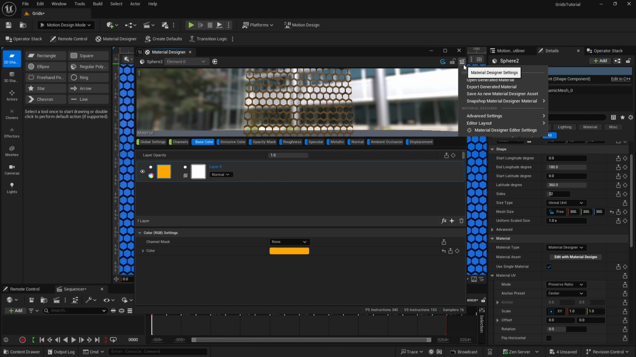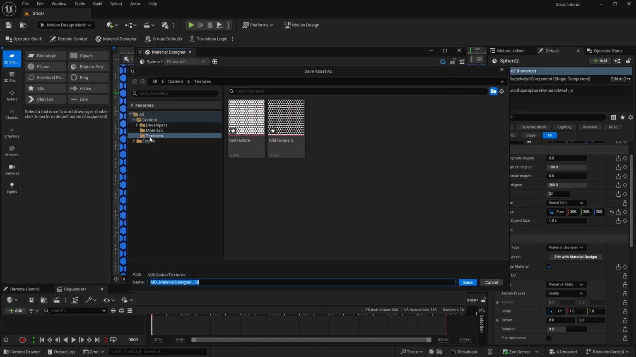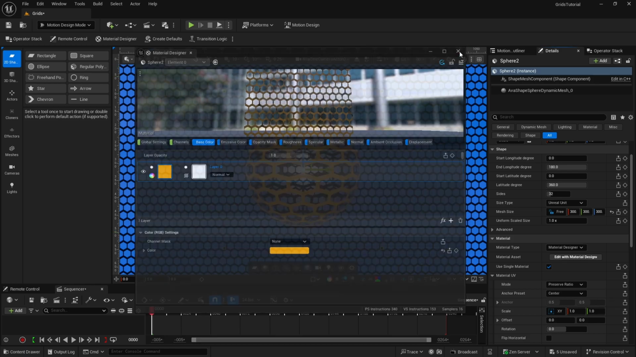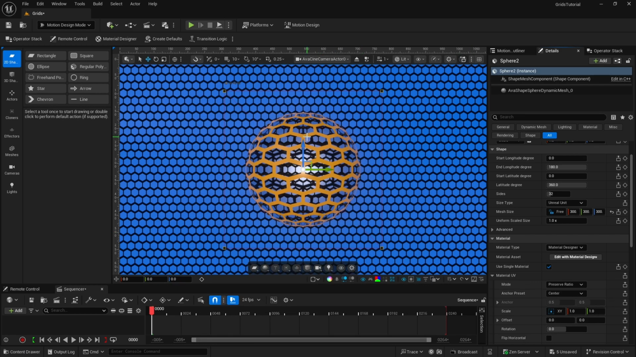Let's save this back into my materials and going to label this grid_02. And we can close this out. You see it's applied to the sphere. The aspect ratio of the hexagons seem to be squashed or stretched, however you're looking at it. So I'm going to go in and fix that a little bit.